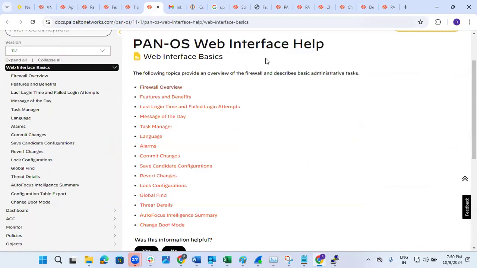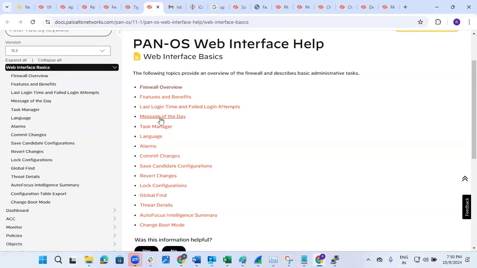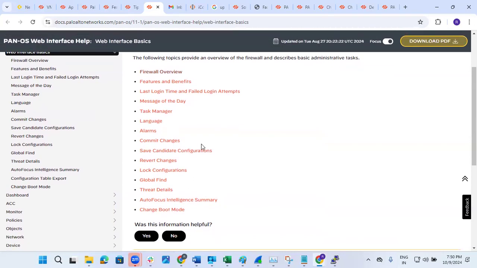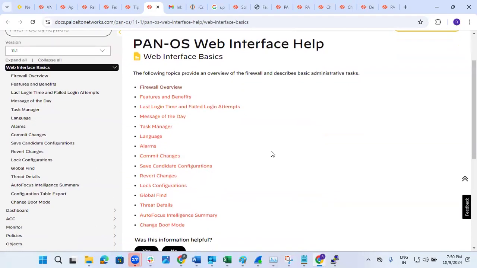We have discussed this web interface, right? Where we have discussed the firewall overview, features and benefits. What are the features we have? What are the benefits? Logging and the users, where they are logging, and all the things. Time and date, which I have already shown you. Task manager, like CPU utilization, and each and everything which we have discussed. Languages, alarms, most of the things, if you see, we have already covered. If you need anything to discuss in that, let me know.